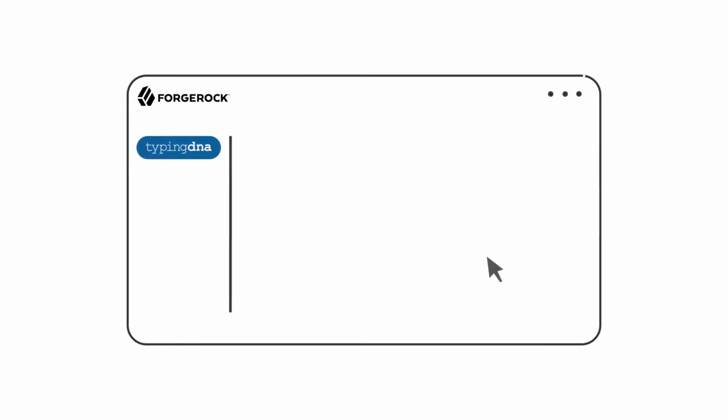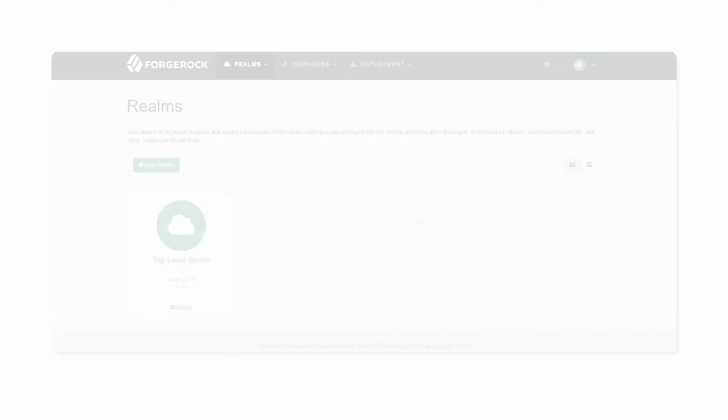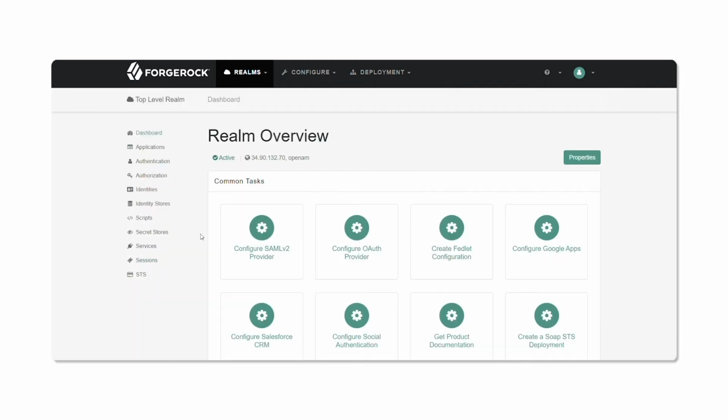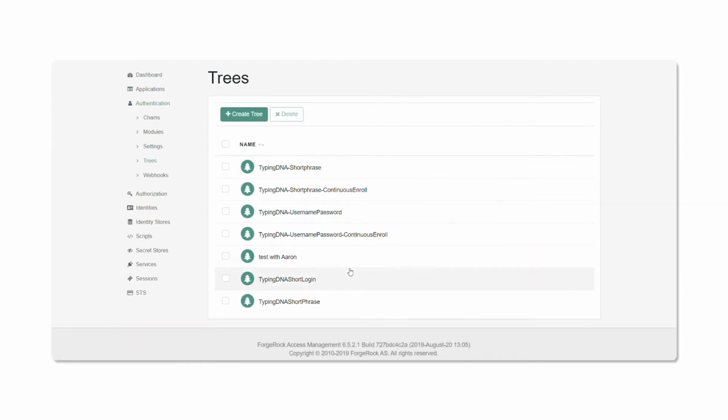You can find the Typing Biometrics API available in ForgeRock's identity platform for an easy and customizable integration based on simple mouse-click configurations and a drag-and-drop menu. To better understand how the integration works, let's take a look at how to set up two multi-factor authentication trees in ForgeRock Identity Platform using Typing DNA's API.